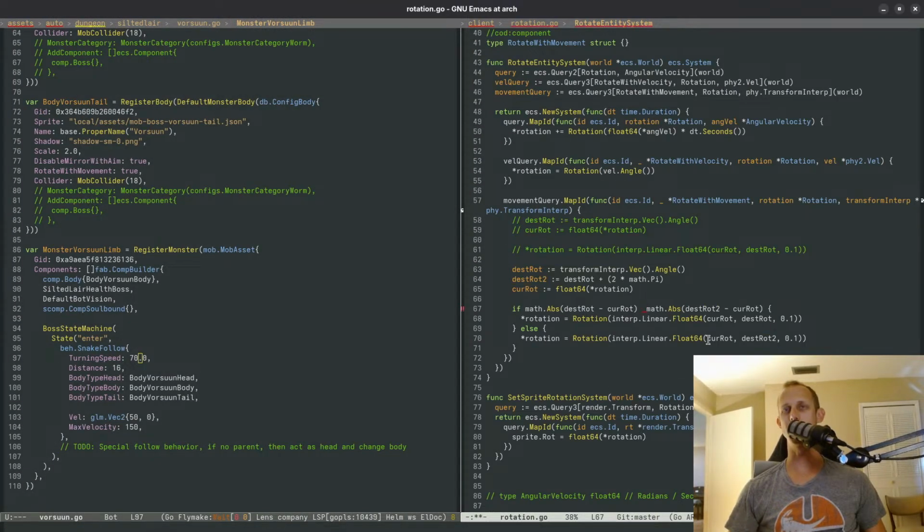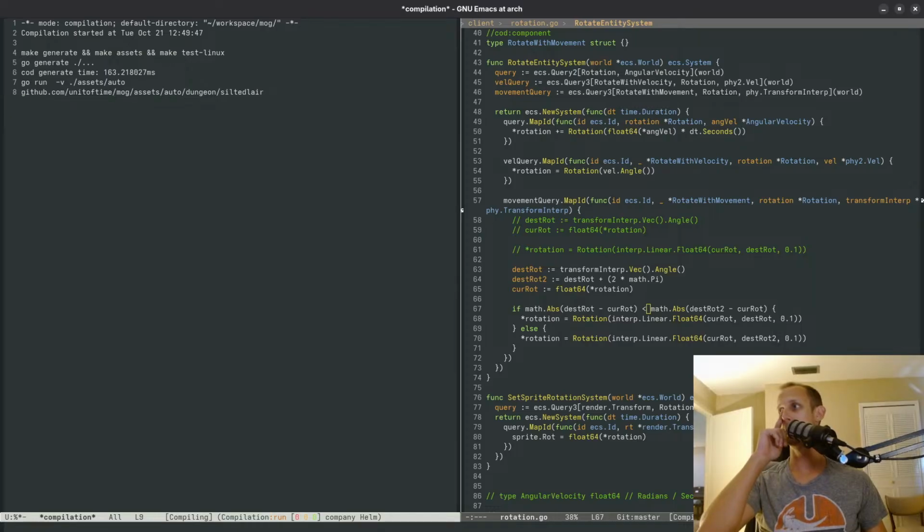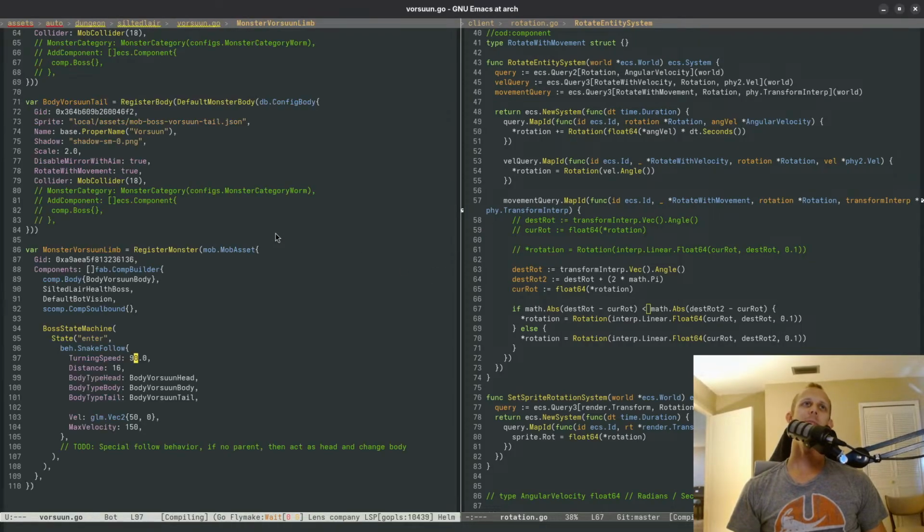Oh, I did this the wrong direction. I meant to do it that way. We'll make the turning speed higher. We'll just go to 90. Maybe I should make it the same. Match the max velocity to the turning speed. It's something to do with the ratio of these, I think.